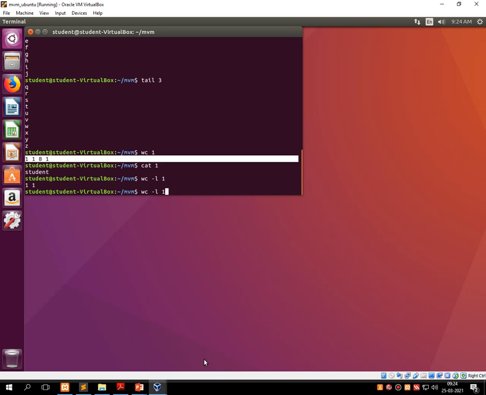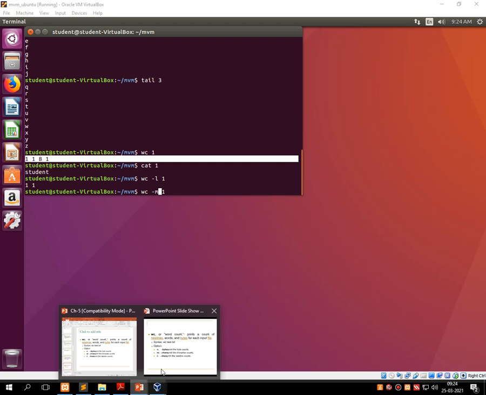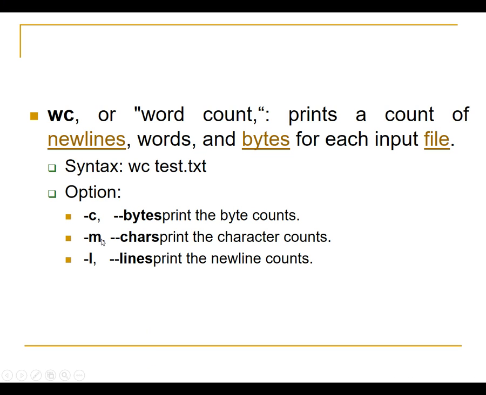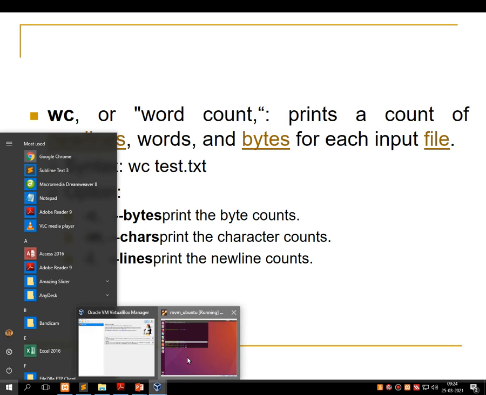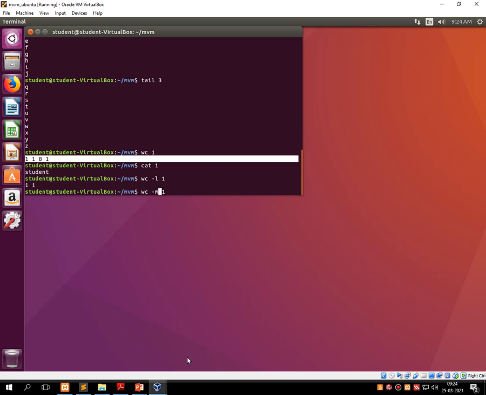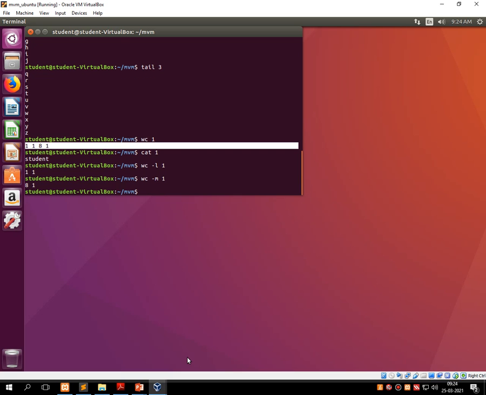Let's try something else. Suppose I am writing -m. What will be the expected output of -m? It should print the character count. So let's see if it is printed onto the screen or not. Yes, 8 and 1, that means 8 characters per one line is printed onto the screen. So practically and theoretically, head, tail and WC command with parameters get proved.